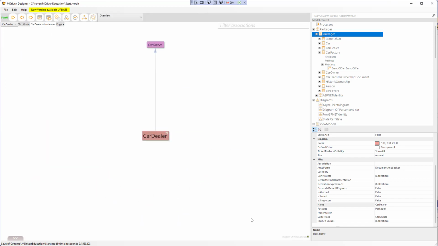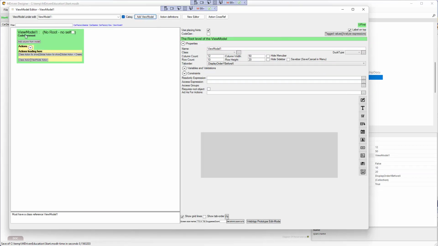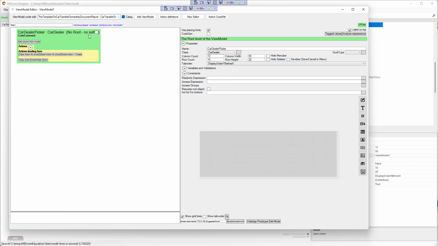I'm gonna double click that one and see that we don't have much, almost nothing. So let's do a new view model and have that as a car dealer picker, and set the type on that to a car dealer. This shouldn't be rooted because we want to bring up all car dealers.